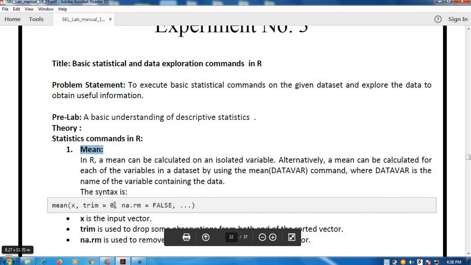Now if it is equal to 0, this means that you are not interested in trimming the data, you want to take the mean for the whole data set. And if you are interested in trimming the data, then you have to specify a value between 0 and 1, where you are first sorting the data set and trimming from both sides the percentage which you are mentioning in relation to the 0 to 1 range.